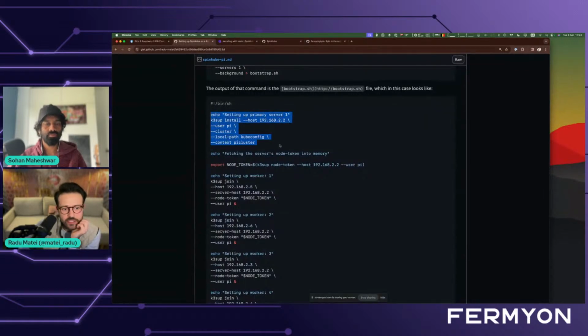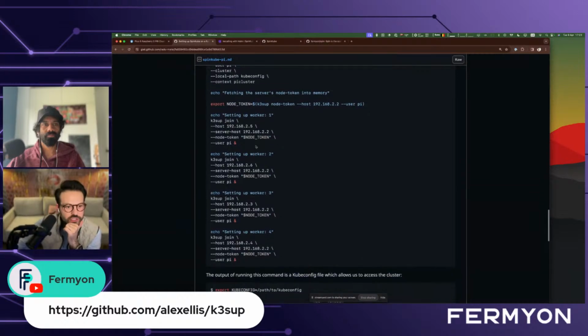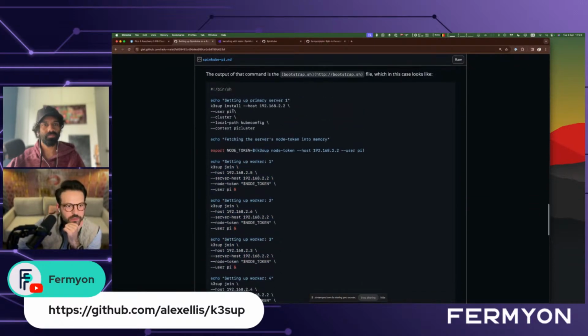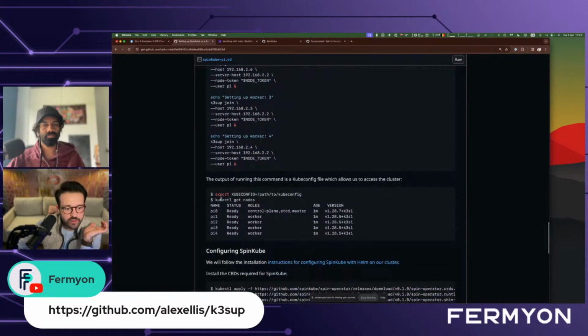And basically, k3sup install will use the SSH key that was configured when flashing the operating system, and iterate through all of the control plane nodes and all of the agent nodes, configuring the K3s cluster. The control plane generates a token, and then each node in the agent pool joins that cluster using the node token. So this essentially is the script generated by K3sup, and it creates a 5-node cluster.